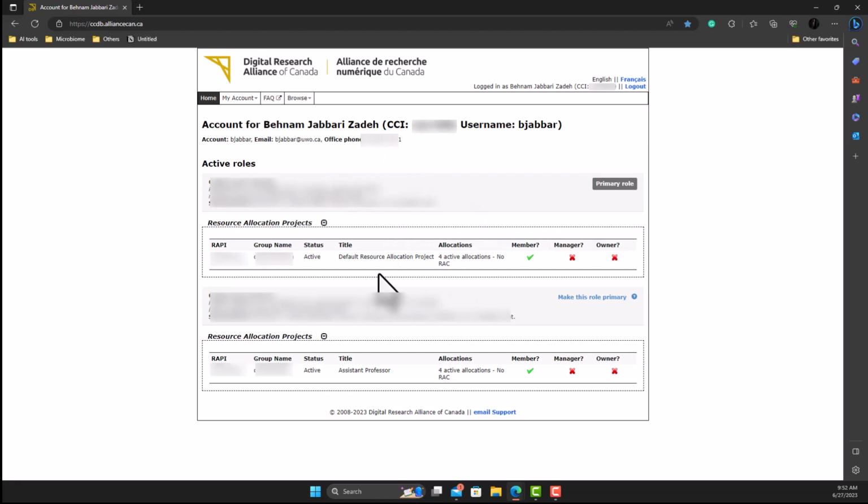You have your account activated. This is your account name. Remember that we need it later to log in via SSH from your computer. There are frequently asked questions.